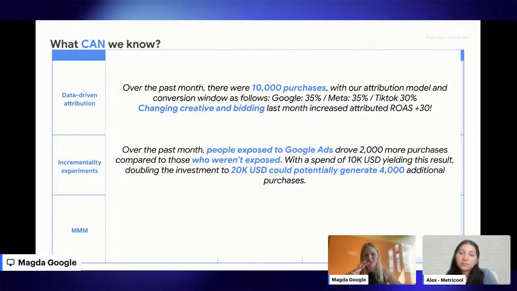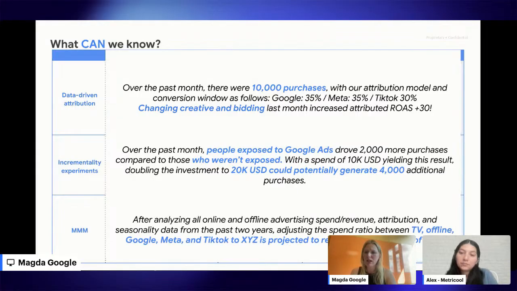Or you can do it on a campaign level as well. And with MMM, what you can do is, after analyzing all online and offline spend, revenue, attribution, and seasonality data for the past 2 years, you see that we need to adjust the ratio between TV, offline, Google, Meta, TikTok from this to this, which would increase our revenue to that.